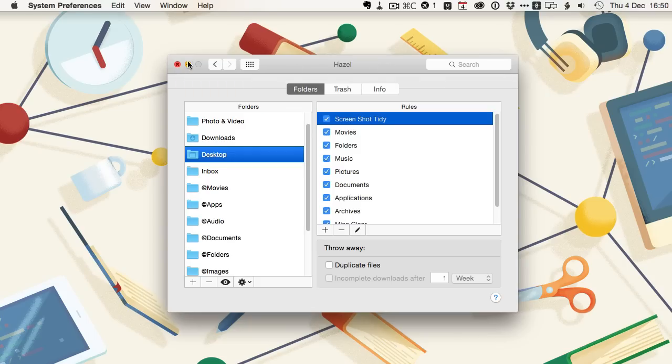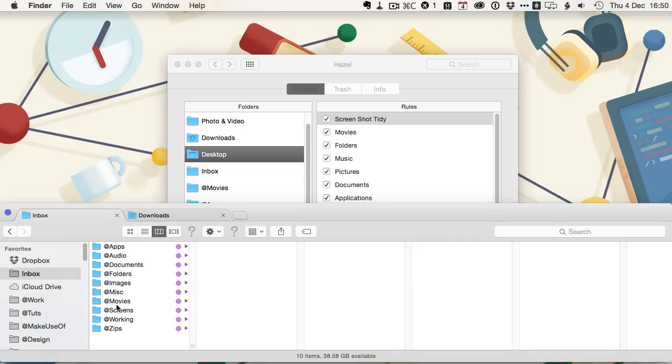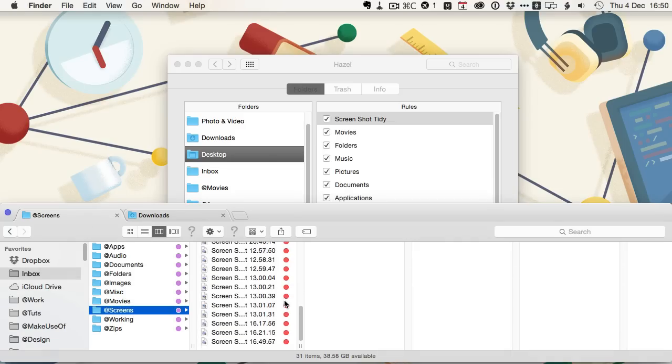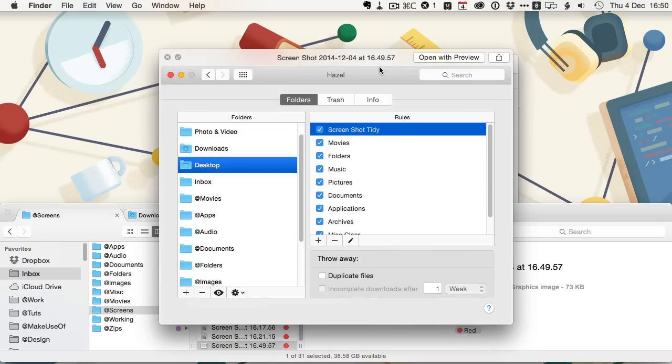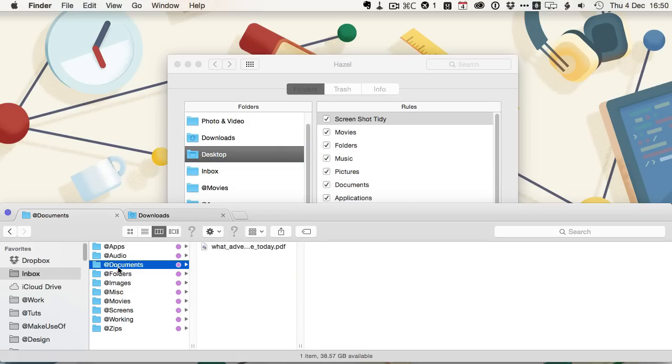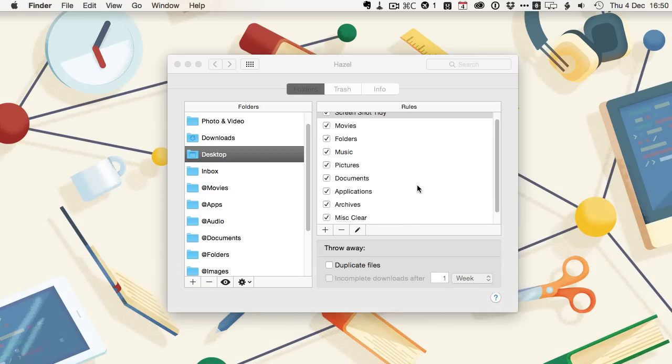the emails I'm receiving. So if I jump back into the inbox and go into screens, I take a lot of screenshots, as you can see. Scroll down to the last one there, 1649, just a minute ago. And here we can see that it's a screenshot of Hazel. If that had been a text file instead, it would have gone to the documents folder. If it had been a different kind of image, it would have gone to the images folder. And so on for all the different kinds of files I deal with on a day-to-day basis. These rules are applied to any files on the desktop or in my downloads folder.